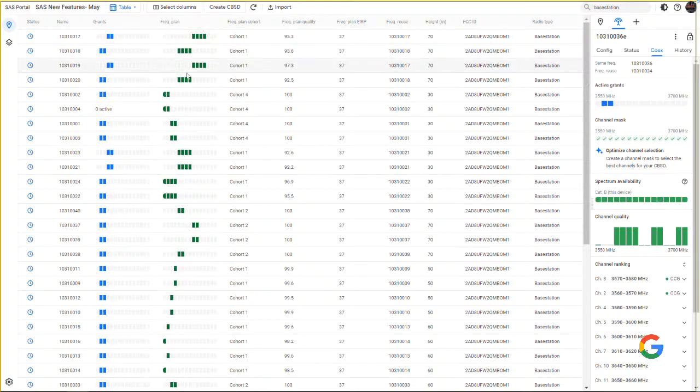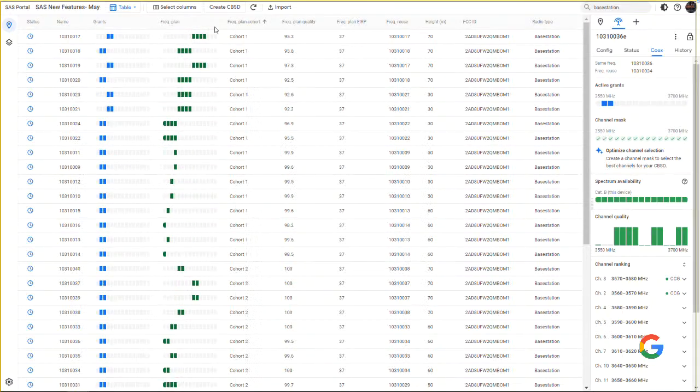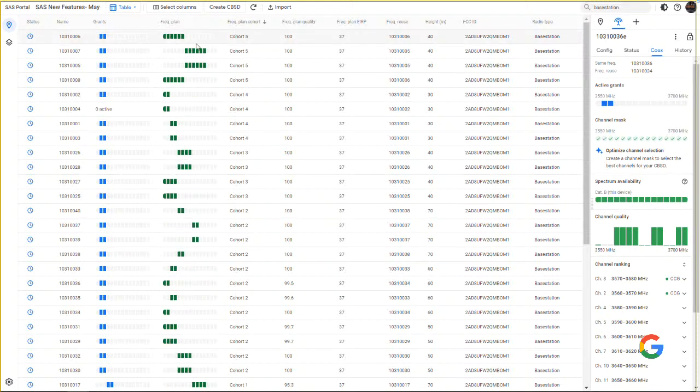And so what this frequency plan channel does is graphically show the ideal channelization for your network. I've just clicked on the cohort column here to group by cohorts. So now I'm seeing my cohorts, my groups of CBSDs, my base stations grouped together into cohorts, and for each cohort, what is the ideal channel plan?